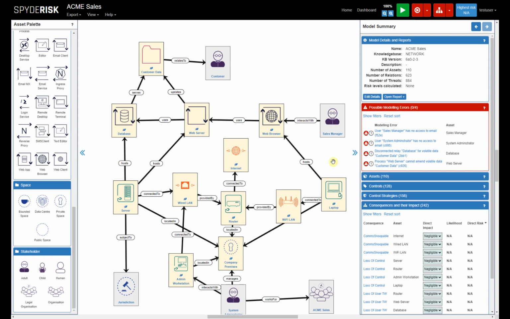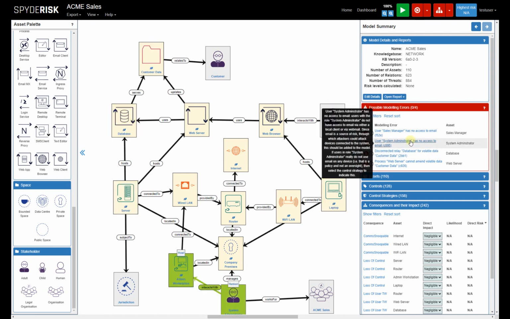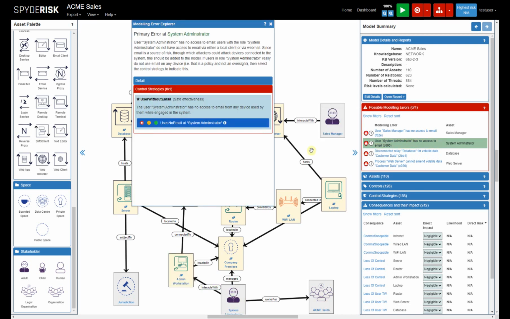The first 2 warnings are that the sales manager and the system administrator have no access to email. Why do we care? This is because using email is a common way in to attacking someone's computer. So if you get sent an email that looks like it comes from your bank or from a business partner or whatever, and it's got a link in it that actually takes you somewhere bad, that's called a phishing attack. Or you might get an email with attachments in it that when you open it thinking it's a normal PDF document, it actually infects your computer and provides a way into an attacker.